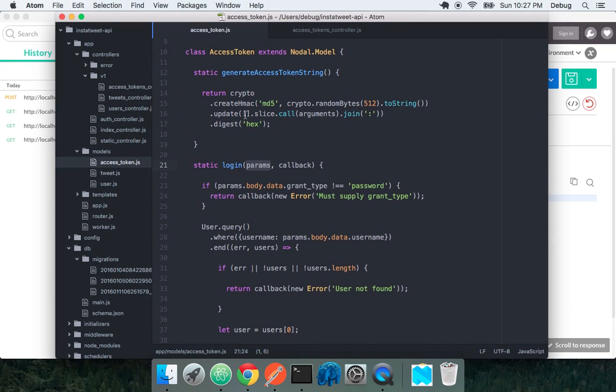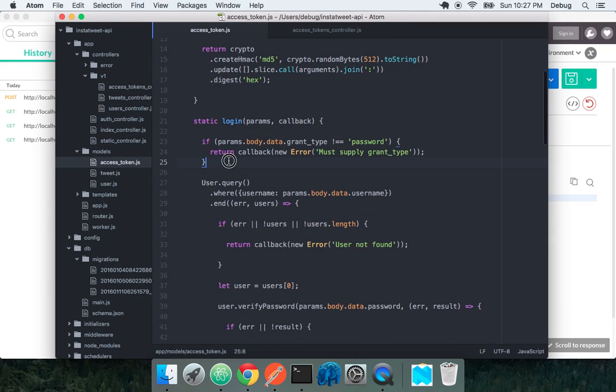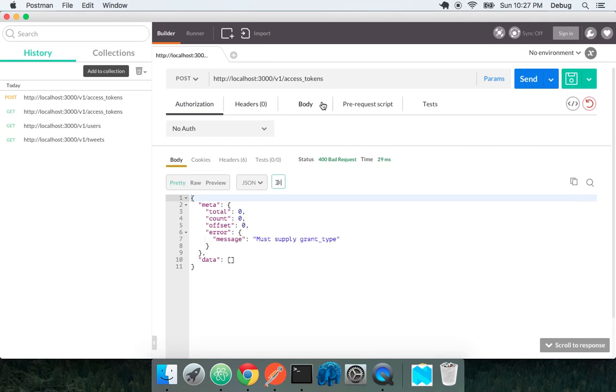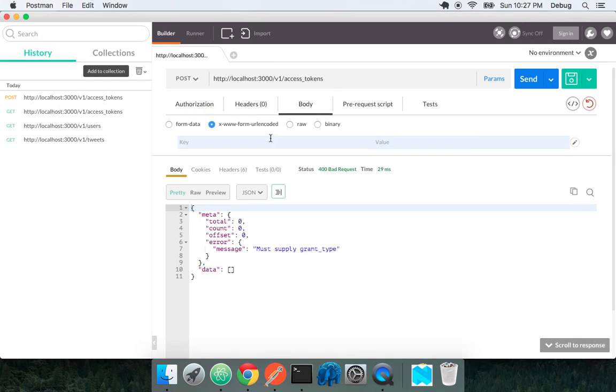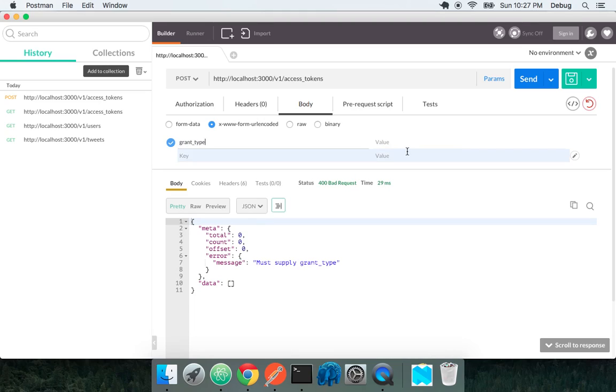If we go to AccessToken.js again and we look at login, the very first line is checking to see if the post body data actually has a grant type in it. This is due to the OAuth2 spec saying if we're authenticating with a username and password, we have to tell it what grant type it expects. Okay, so let's give it a grant type. Let's go to body here, and let's say grant_type is password.